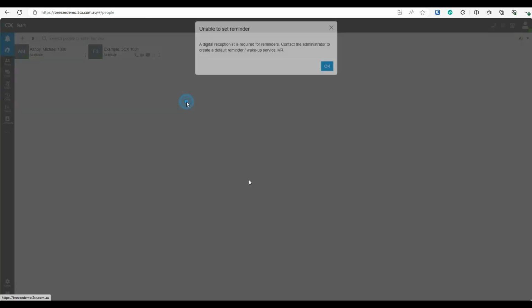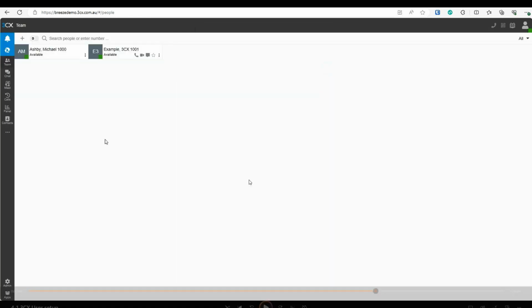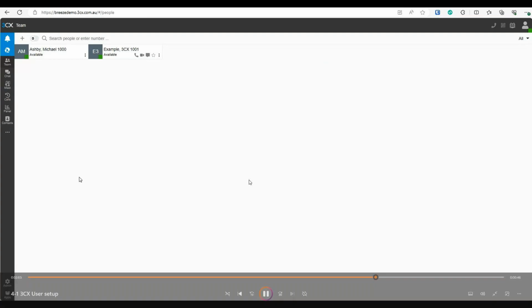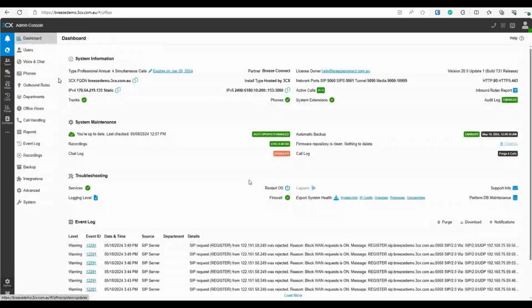You can also set reminders. Of course, you will have to have a digital receptionist set up, but you can set reminders there, and someone gets reminded of even going back into the queue or whatever. You know, if you have a worker who is not always thinking about everything. So that can also be done.